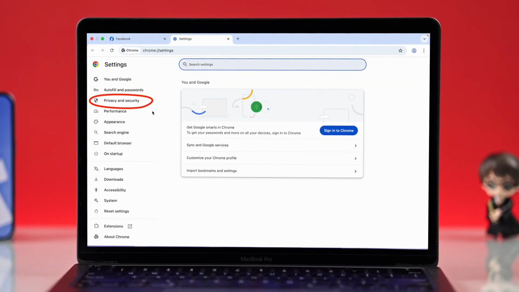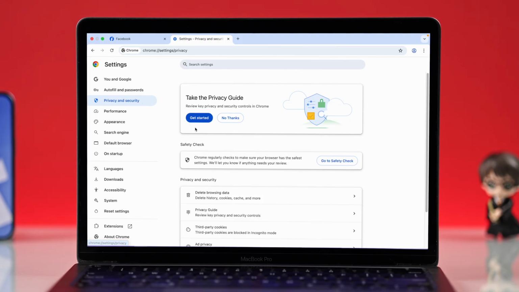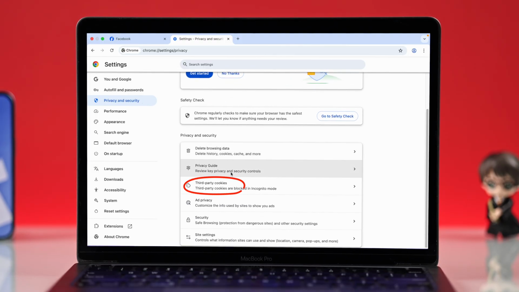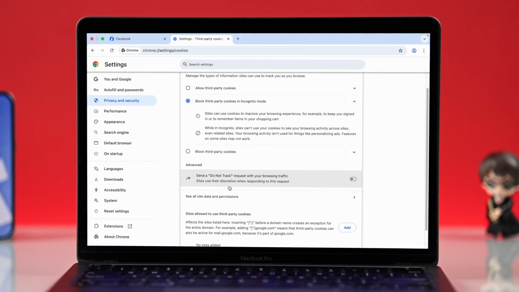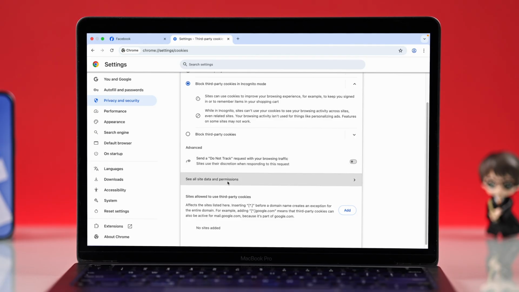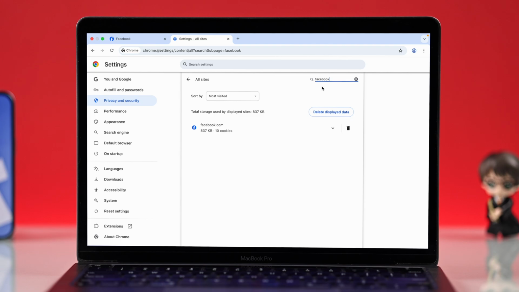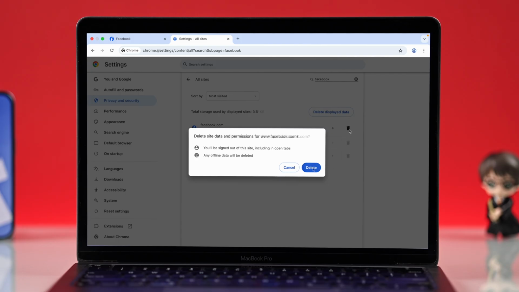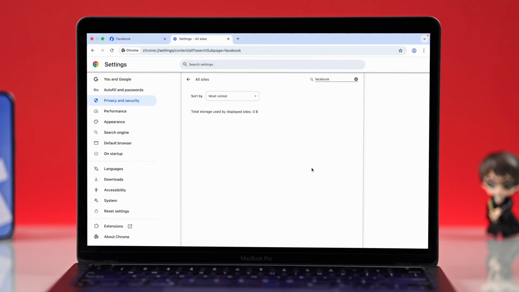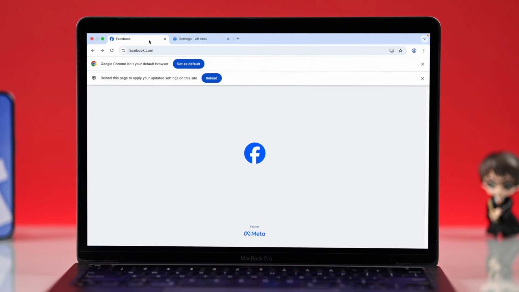Next, go to Privacy and Security. Then select Third-Party Cookies. Now click See All Site Data and Permissions. Now in the search bar, type Facebook and remove the cookies one by one. Once you are done, check if the problem is gone.